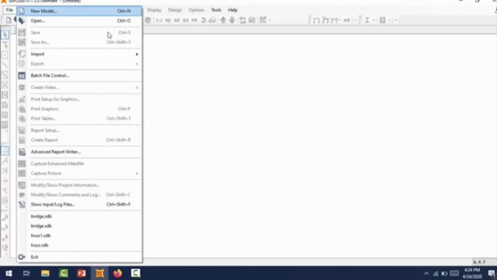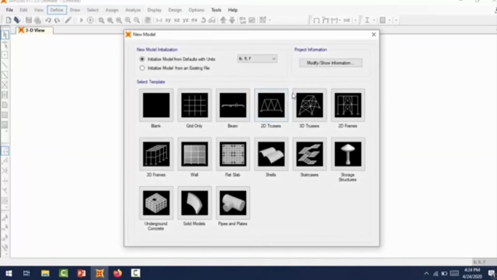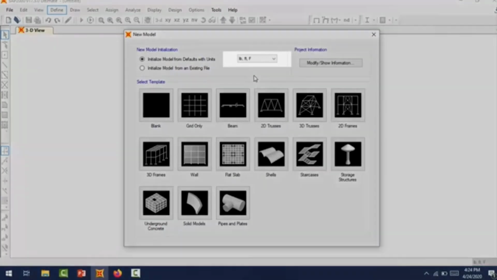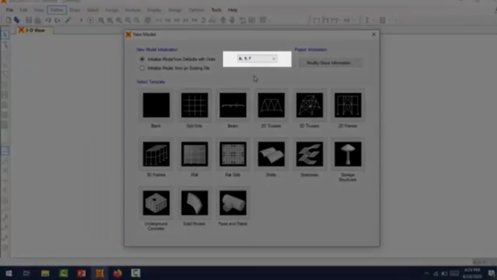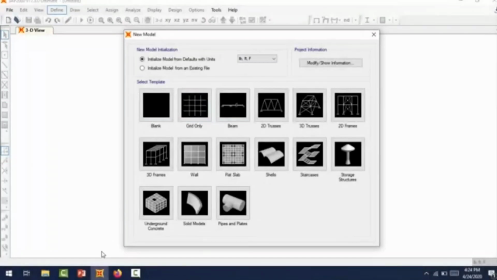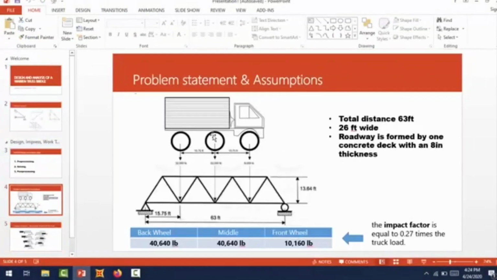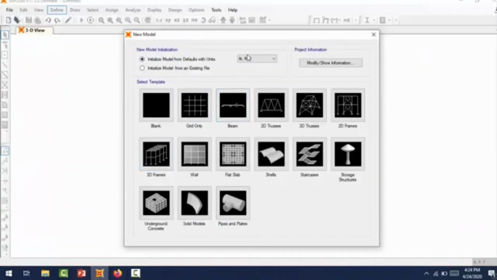We have clicked on File, and from File we will draw a new model. The first thing we have to consider is the unit system for the new model. As far as our concern, we have FPS units in our case, as you can see for these different types of loads of the truck and the other factors. So from here we will choose the FPS units.